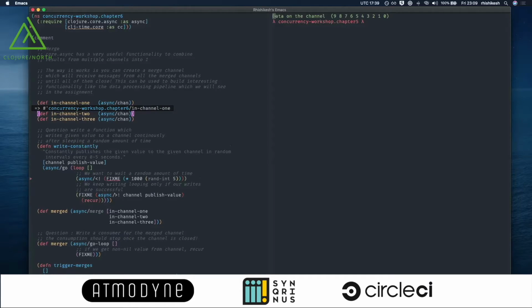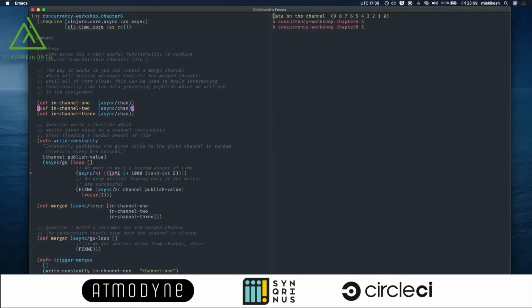So let's look at this briefly. Let's say we create 3 channels and let's say we are just writing something onto those channels constantly in a Go loop, right? So what we have done is we have created a Go block and we have a loop inside it, which, so what we want to do is we want to wait a random amount of time, right?